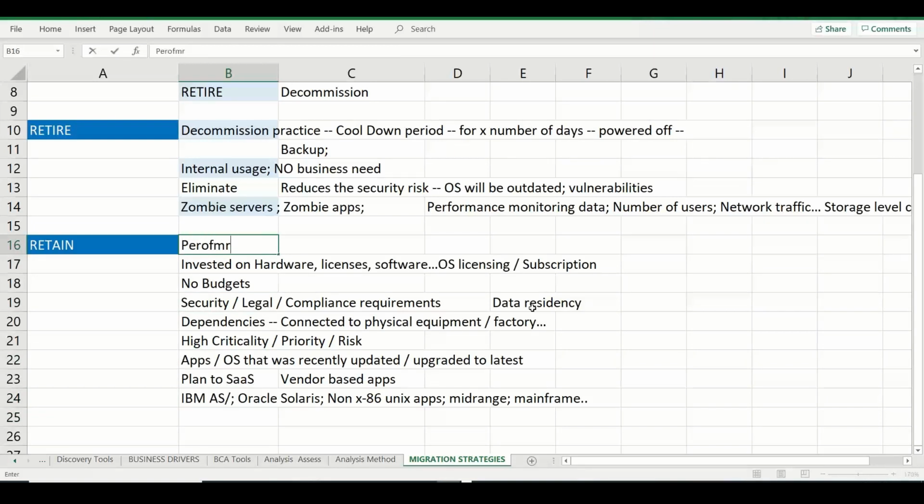Then comes the performance expectation. See, they might have done some POC, and based on the POC result, the customer is not happy with the data. The performance expectation is not met, and they want to retain it for now. And then maybe in the future, if they get a better networking connection or better speed in that particular region, they might migrate it at a later time.